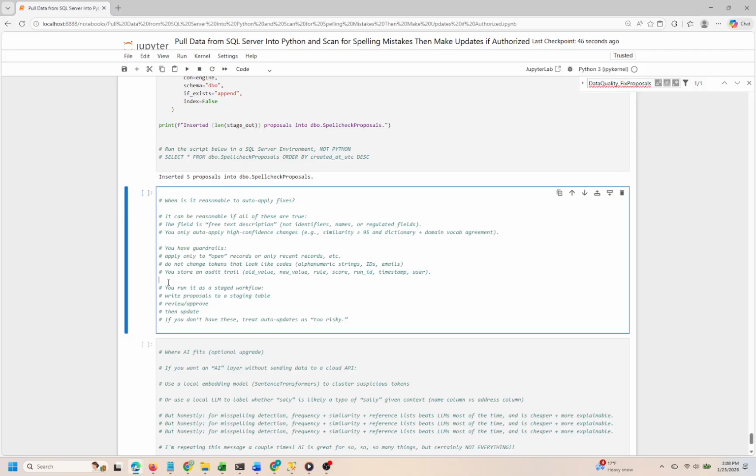The workflow suggested is staged, meaning we first draft the changes to a staging table for review and approval, rather than applying those changes directly. This helps mitigate risks, as it allows for manual oversight before the updates are finalized. If these precautions can't be guaranteed, the consensus is clear: we should treat automatic updates as too risky.